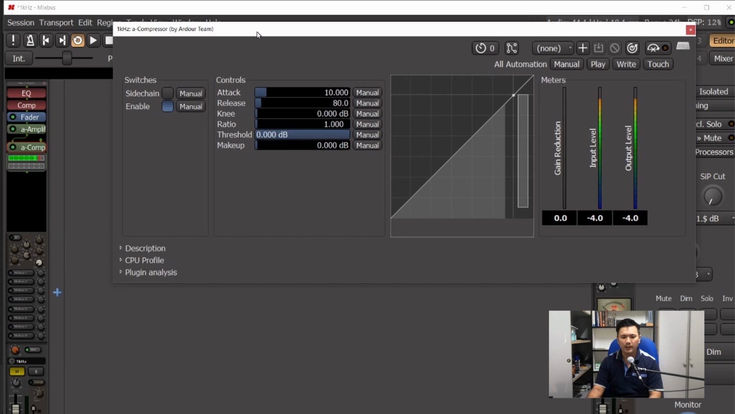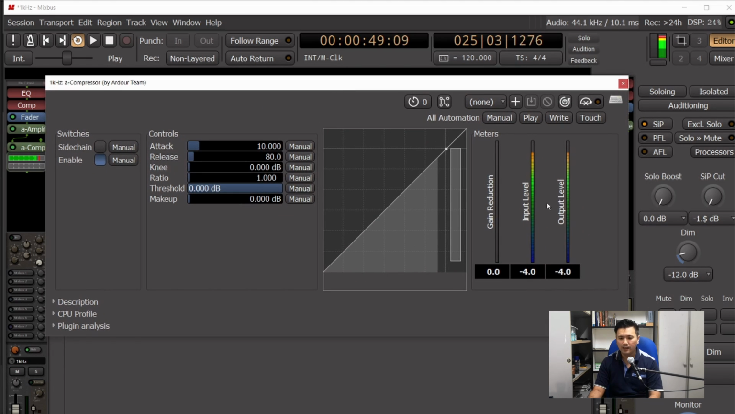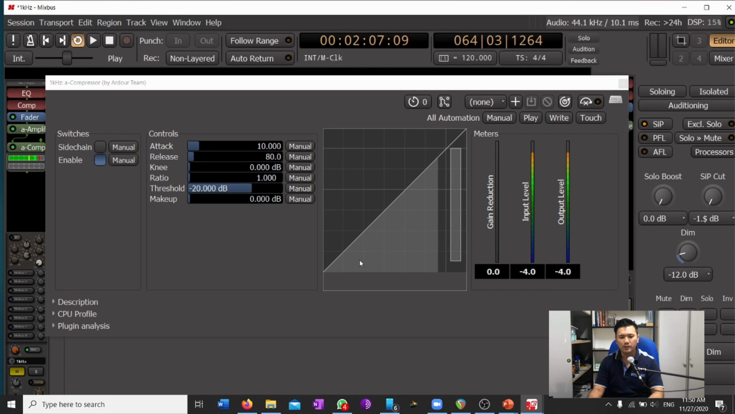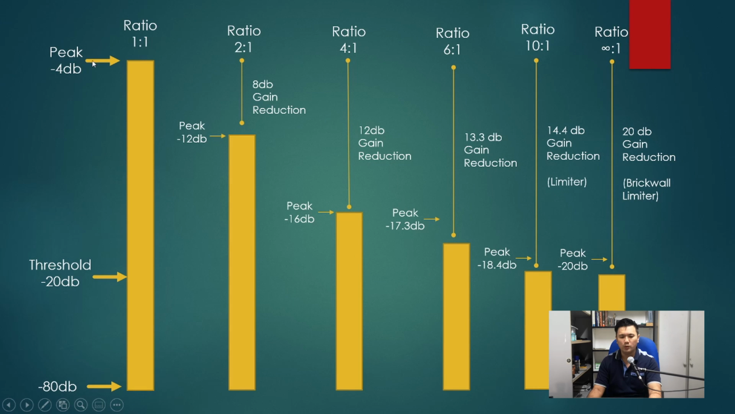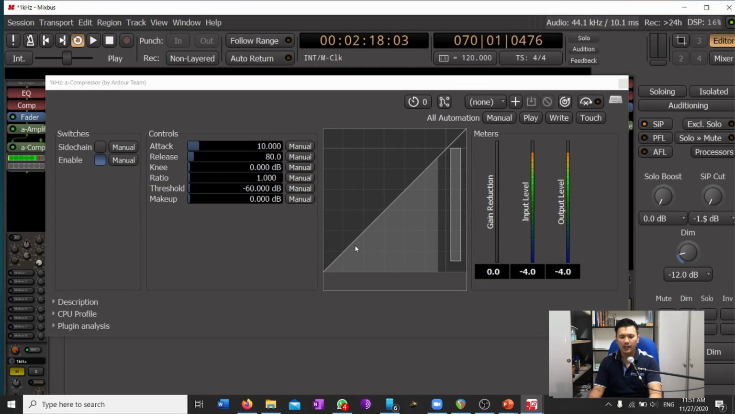Okay, so I'm going to play this sine wave, and right now we can see that the input level is -4 and the output level is -4, right? I'm going to mute the sound so that it's not so annoying. Right now we're going to see what kind of reduction we get. I'm going to set the threshold to -20 dB.